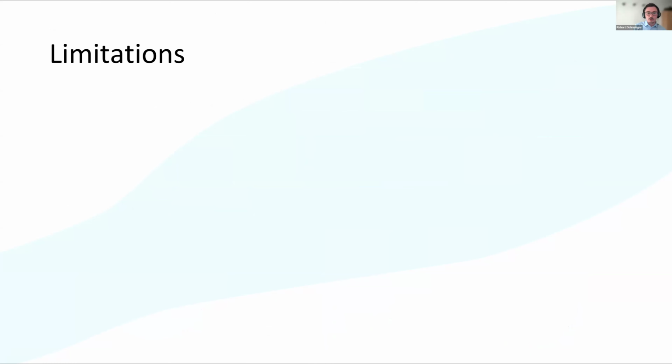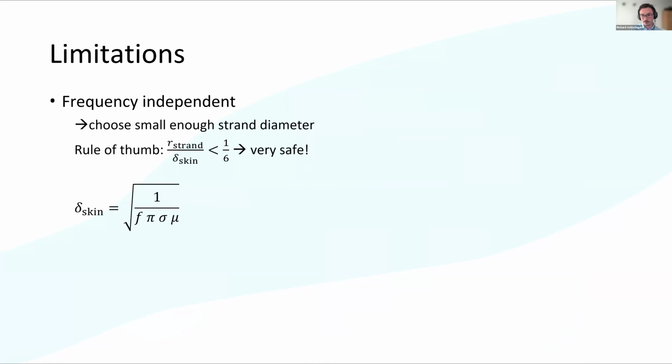Okay, now, like every model, this model also has some limitations. First of all, it is frequency independent. Now, a very frequent question that I get here is, yes, but in power electronics, we operate at high switching frequencies, so the model needs to be frequency dependent. Well, yes and no. Of course, we have frequency effects, but we should tackle this from the design perspective and not from the modeling perspective. And the answer here is quite simple. We just need to choose a small enough strand diameter.